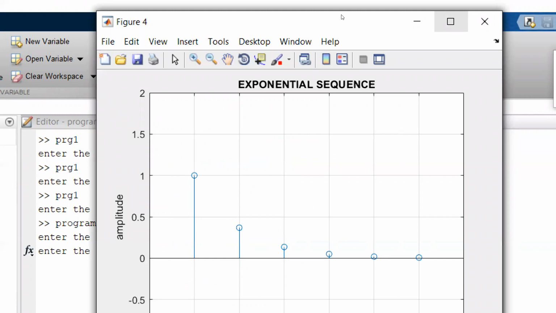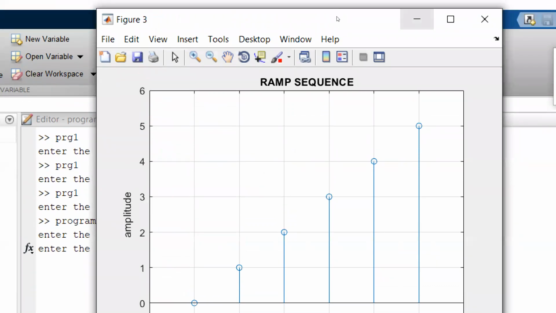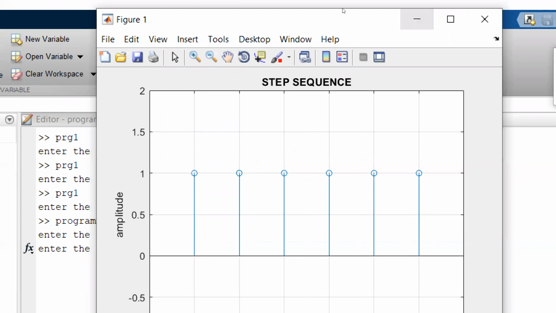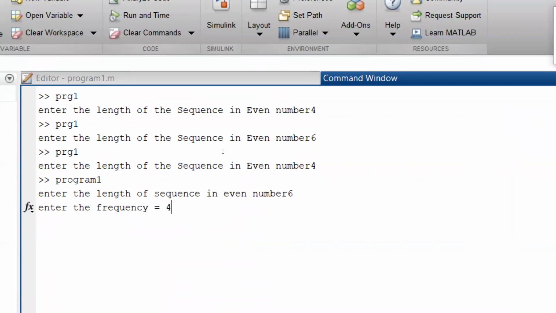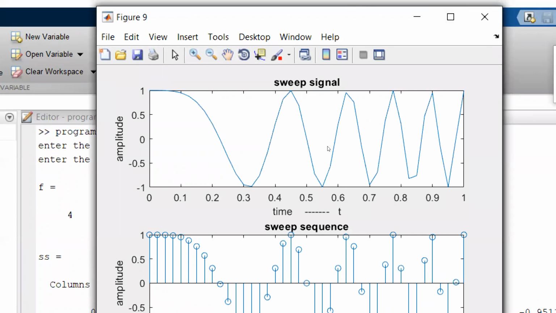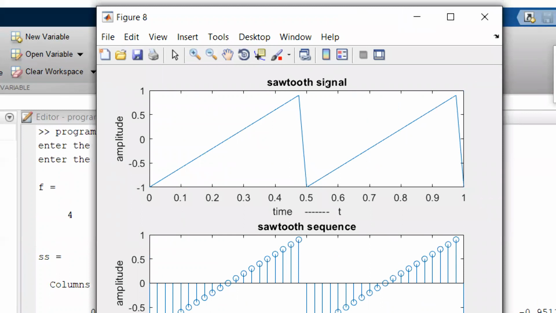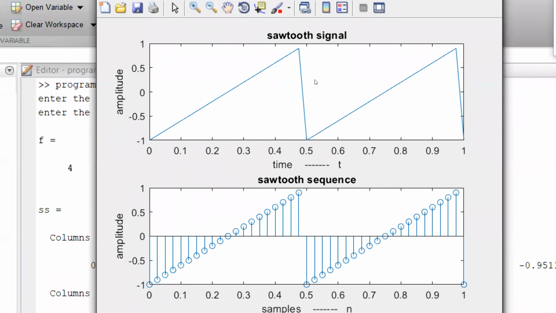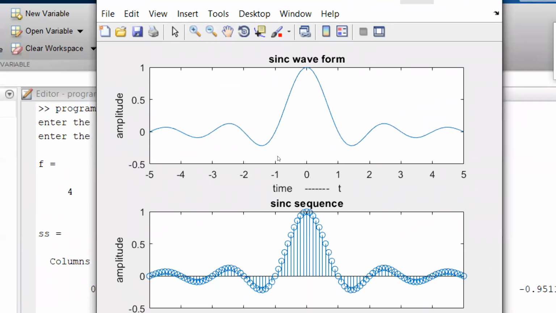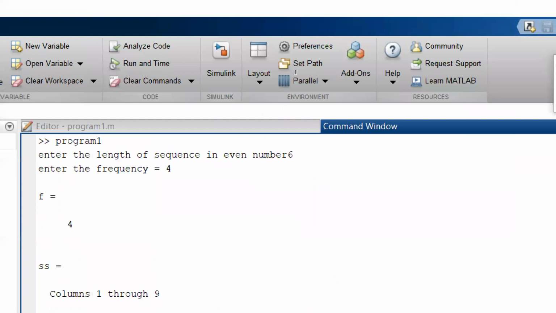See, I have got the values of exponential sequence, ramp sequence, impulse sequence and step sequence. For getting the other values, I have to enter some more values, a frequency value here. We get the sweep signal and its respective sweep frequency. Similarly, sawtooth signal and its sawtooth sequence. And similarly, sinc waveform and its sinc sequence as stems here. Square, sinusoidal, all these programs.